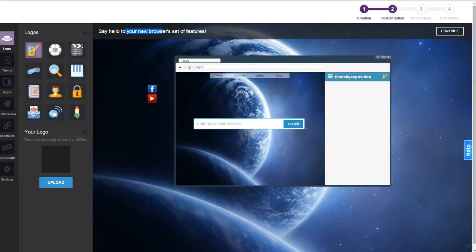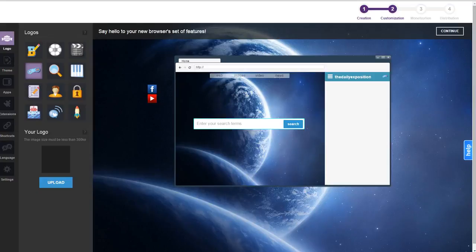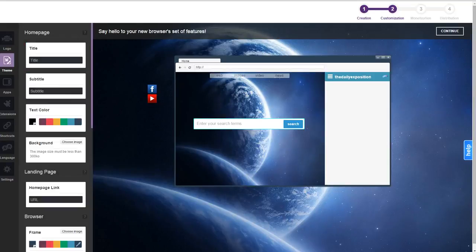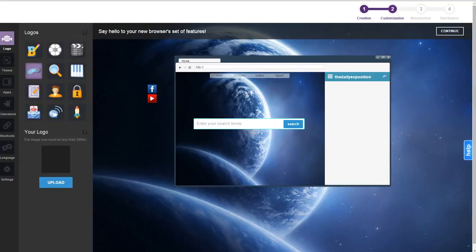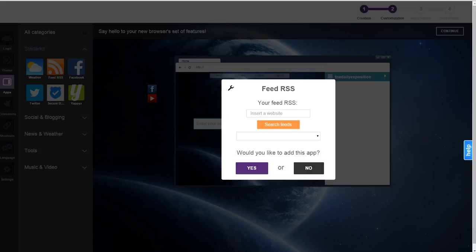Logos. If you place a logo, we should be able to see things in real time. You can choose and you can select all kinds of details. The Daily Electrician, and then it's got the logo right next to it. We can put a rocket ship, Facebook and Twitter. There's a lot of apps which will considerably make it more of your browser. You can do a feed RSS.